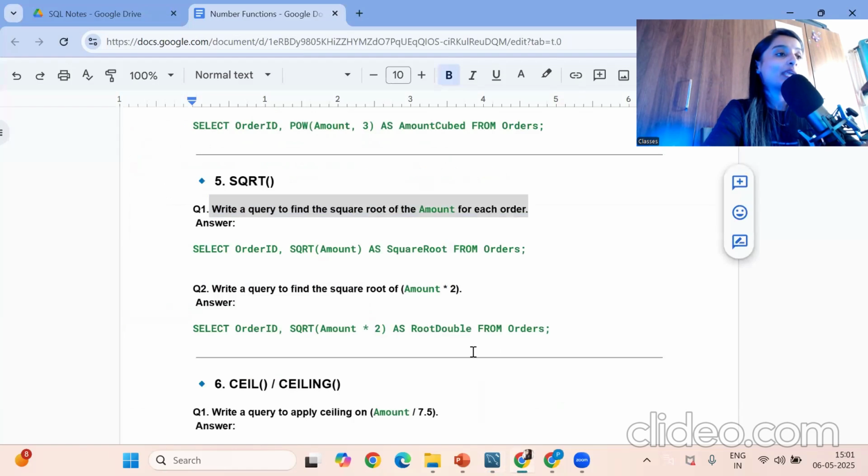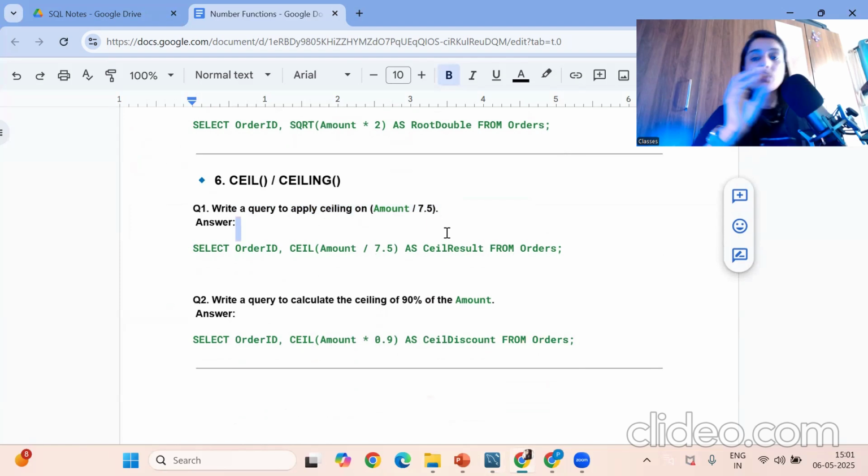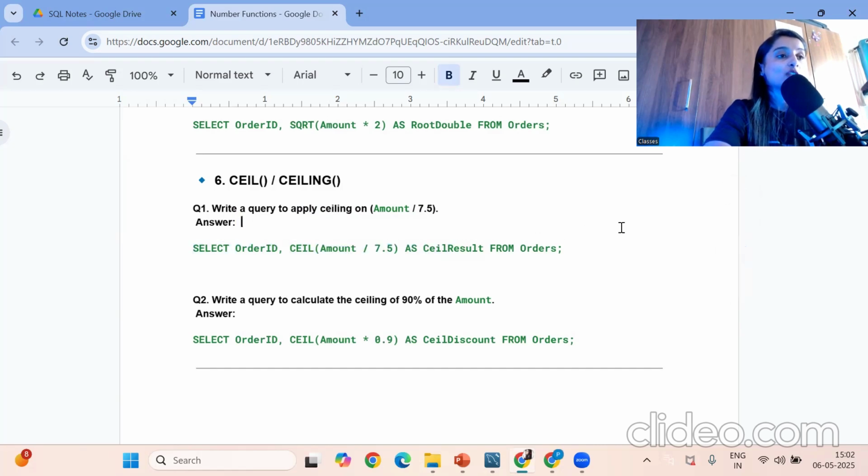Okay. Next, CEIL and floor. Write a query to apply ceiling on amount divided by 7.5. So they are asking, first you have each amount value in your table, right? So for each amount value, you divide it by 7.5. So you will be getting one floating point number as a result, right? So convert it into an integer by using CEIL, they are asking for. Okay. So this is the query, guys.